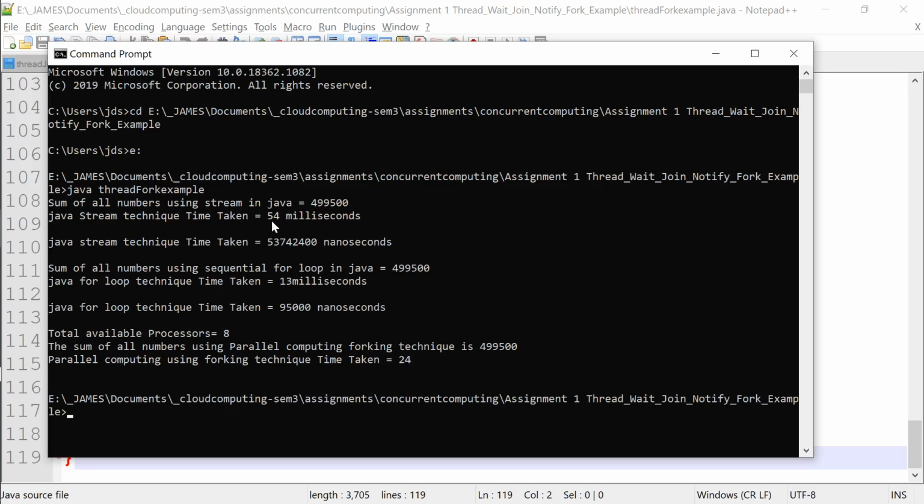Using the sequential technique, it's taking 54 milliseconds, and using the parallel technique, the forking technique, it is creating multiple threads, using the maximum power of the processor and distributing the number of instructions. It is 24.